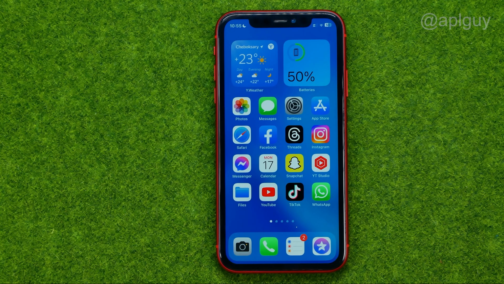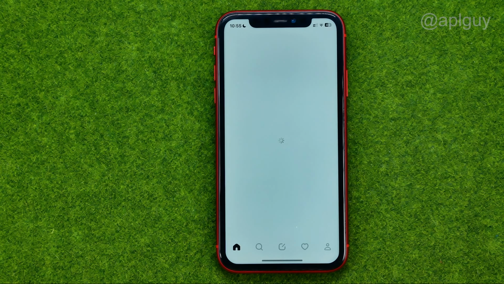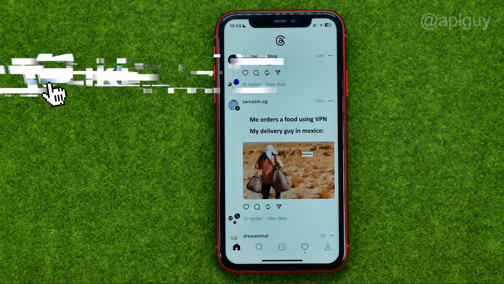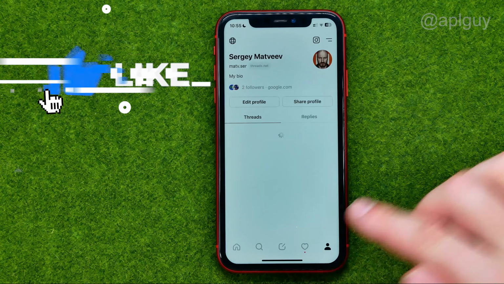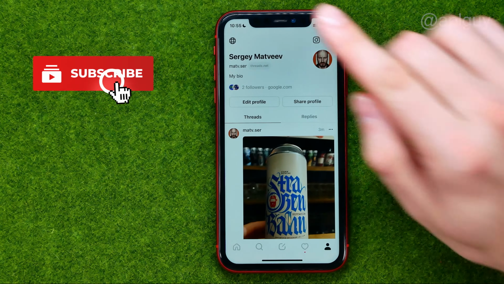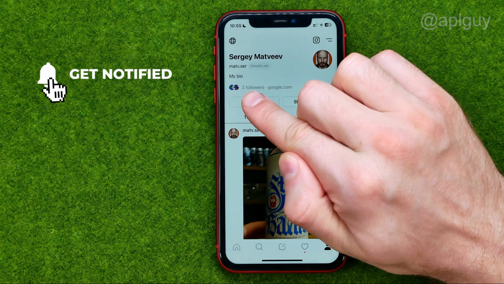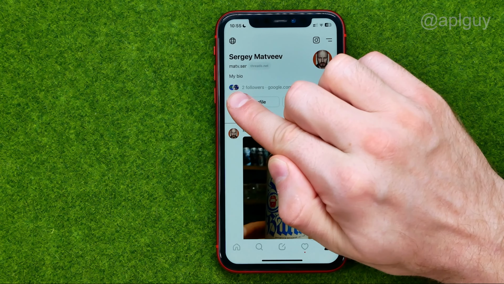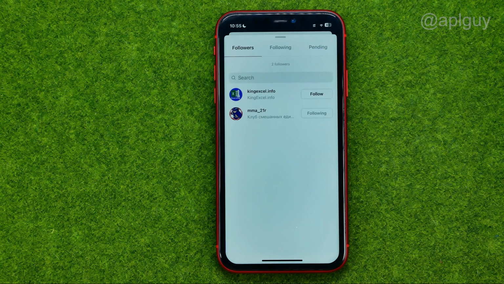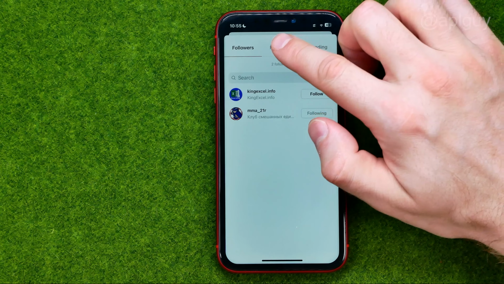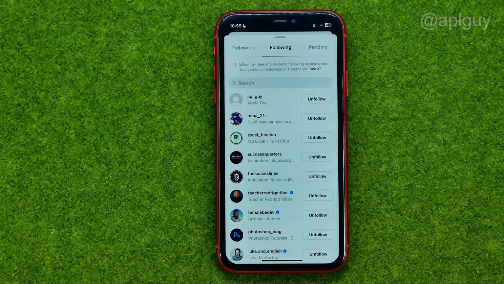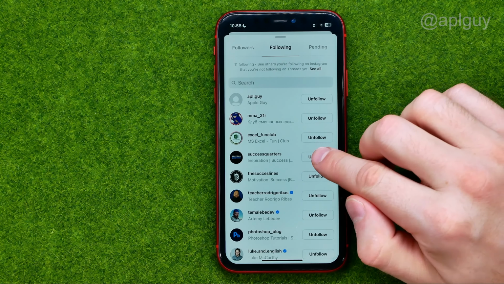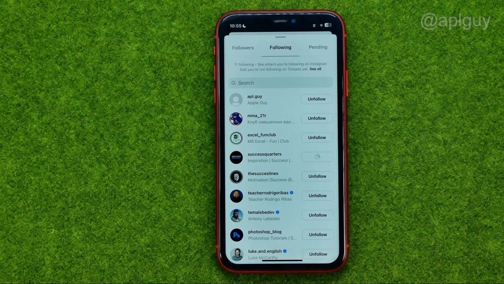Thanks guys. So let's get started, and first off, open up Threads. After that, go to your profile. Tap where it shows you the number of your followers, and then tap on following. That's where you can unfollow any Threads or any Instagram user just by tapping the unfollow button.